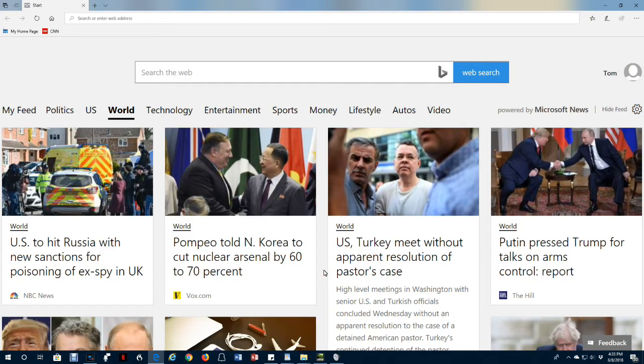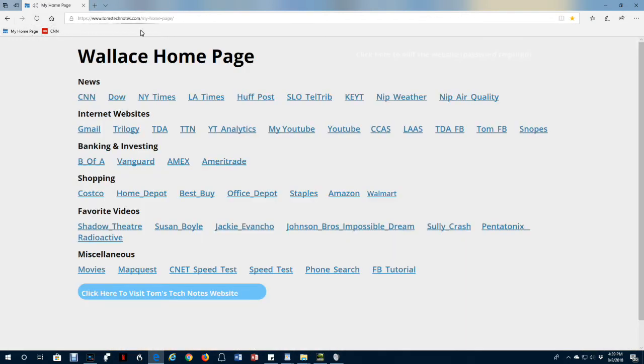Changes on that customization page we were just on are remembered when you log off and back on or restart your computer. I prefer using a custom home page instead of the Edge start page. Notice it has a title, it has various categories: news websites, internet websites, banking, shopping. It saves an immense amount of browsing time if you can create your own home page.